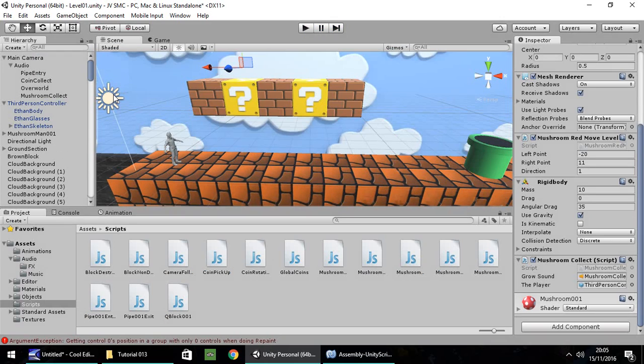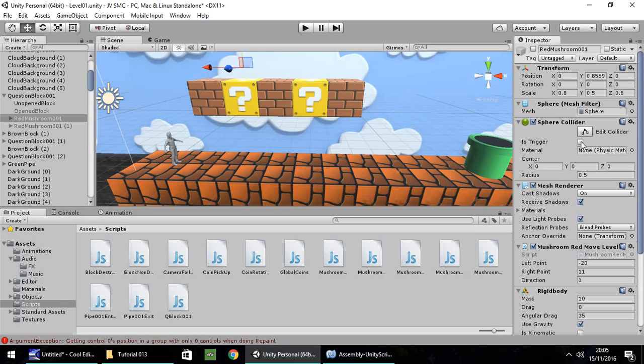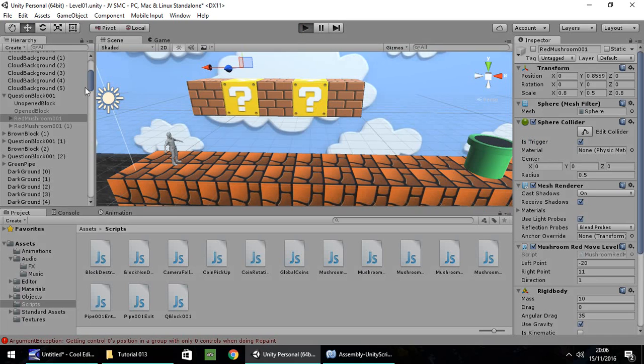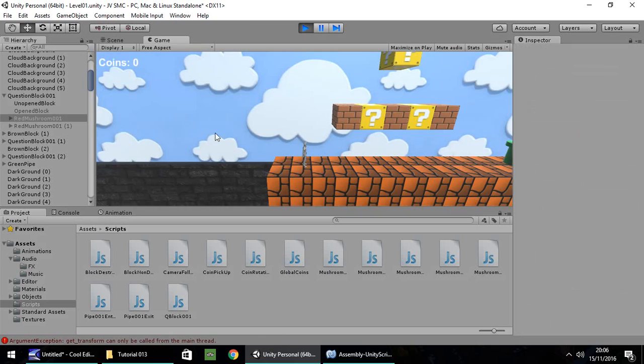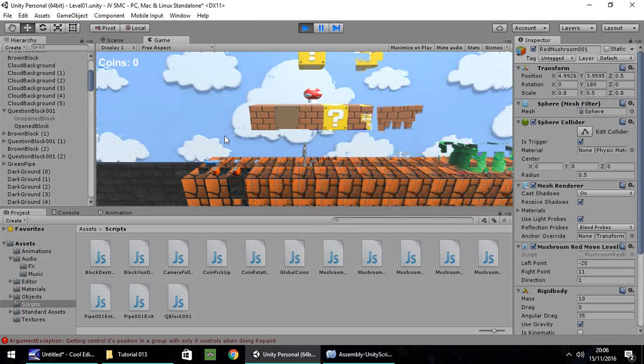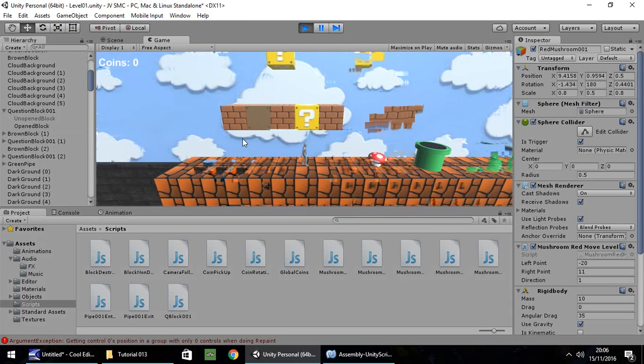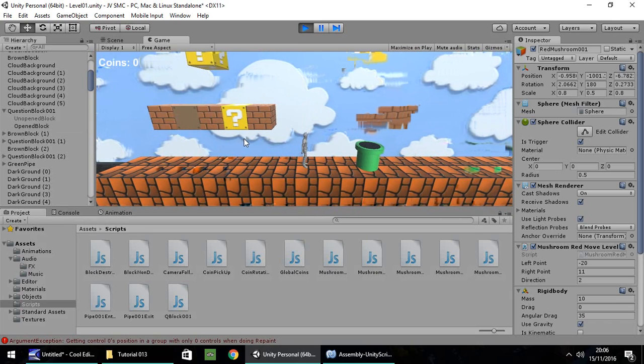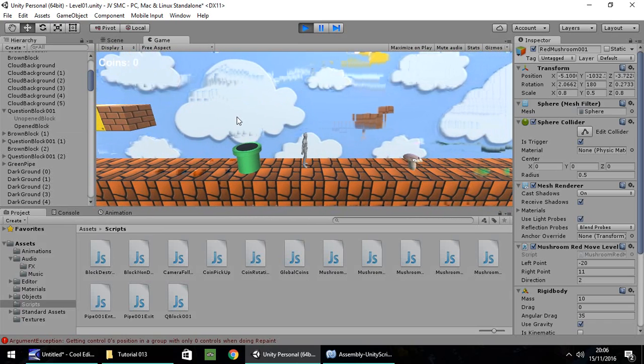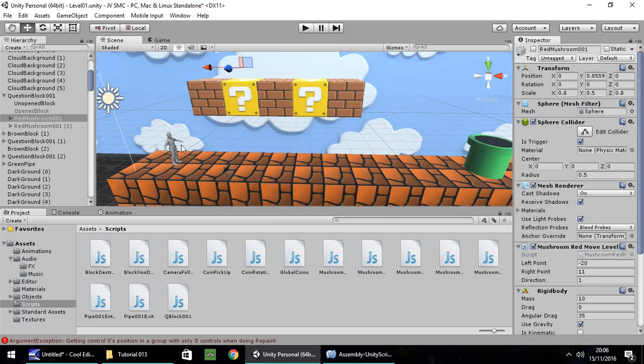Okay, yeah, my bad. One thing we forgot to do there, make sure we tick is trigger. Usually helps. So let's try that again. Just to clarify, is trigger should be ticked on your red mushroom. So once again, let's try that. Mushroom comes down, and let's collect our mushroom. There we go. So the sound played and our player increased in size.